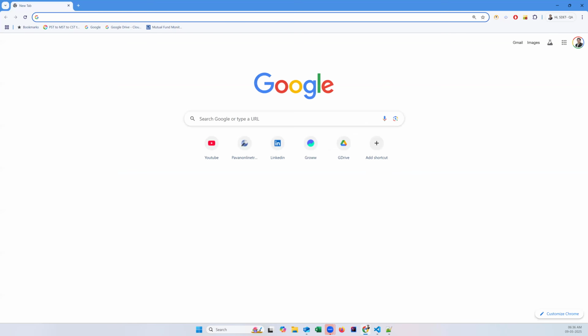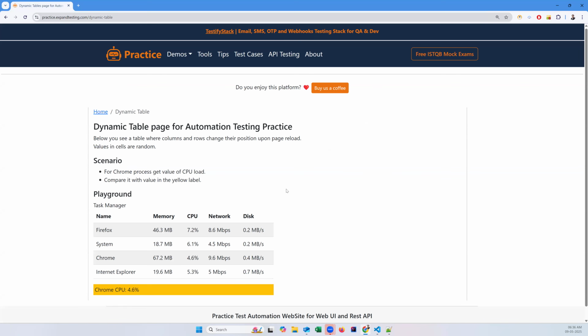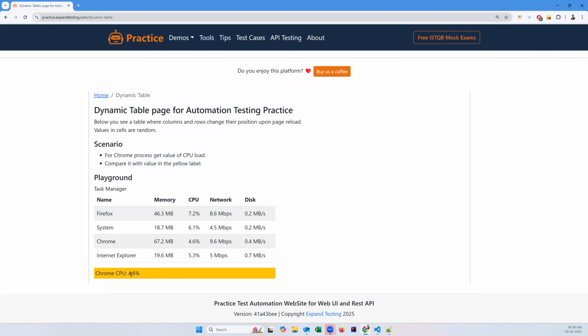So basically, what is dynamic table? Dynamic table means the data keeps changing, the rows and columns keep changing, which is basically called a dynamic table. If I look at this table, here it is a dynamic table. For example, this is the current data which we have. The first column is memory, the second column is CPU, network, and disk. Now, as soon as you refresh the page, the columns keep changing.